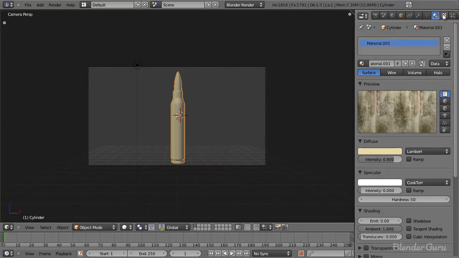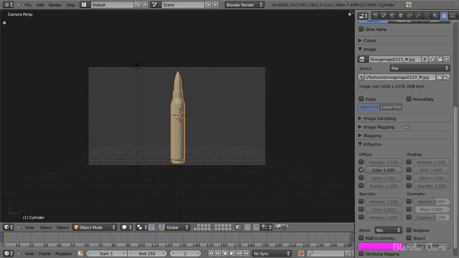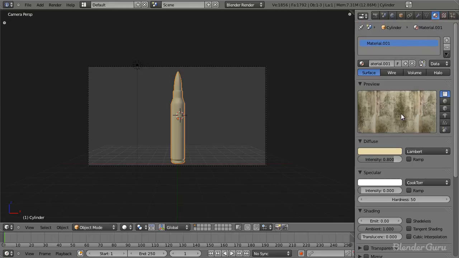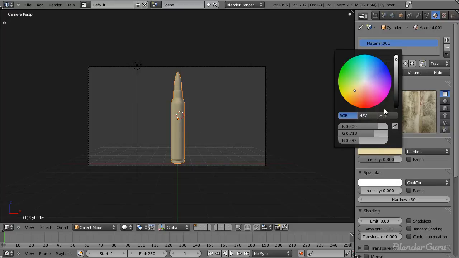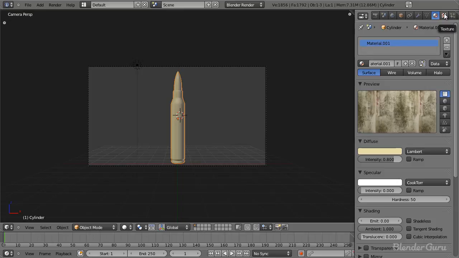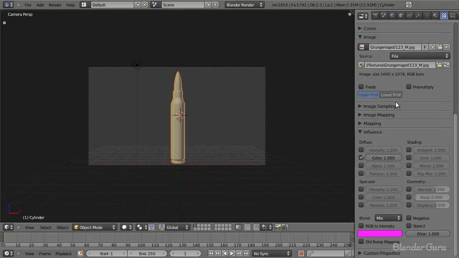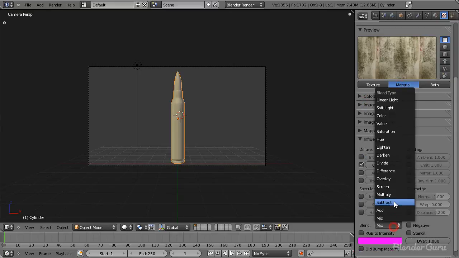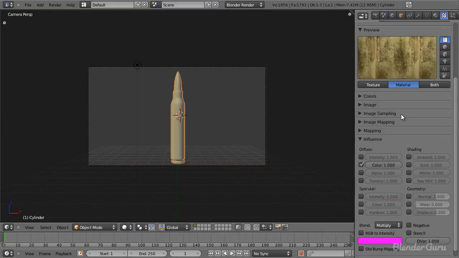As you can see, if you just have it set to its default settings, it's actually going to use that entire texture to color the material. So there's not going to be any of this diffuse color showing through. To fix that, go down here to blend and change it from mix to multiply. Okay, so you can see the change there in the preview window. This is set to mix and this is set to multiply.